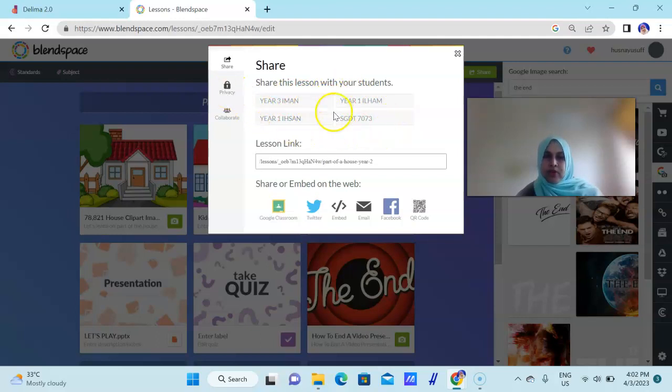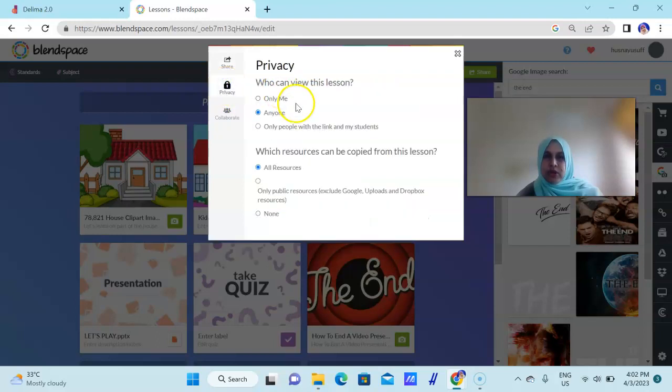Before you do that, check the privacy. What do you want your students to do? Is it to only view the lesson? Who is going to view the lesson? Anyone with the link, or only you, or anybody who has access on Blendspace? Number two, what can they do with these Blendspace materials? Can they copy it? Can they just view it? If you just want them to only view the materials, just click none.